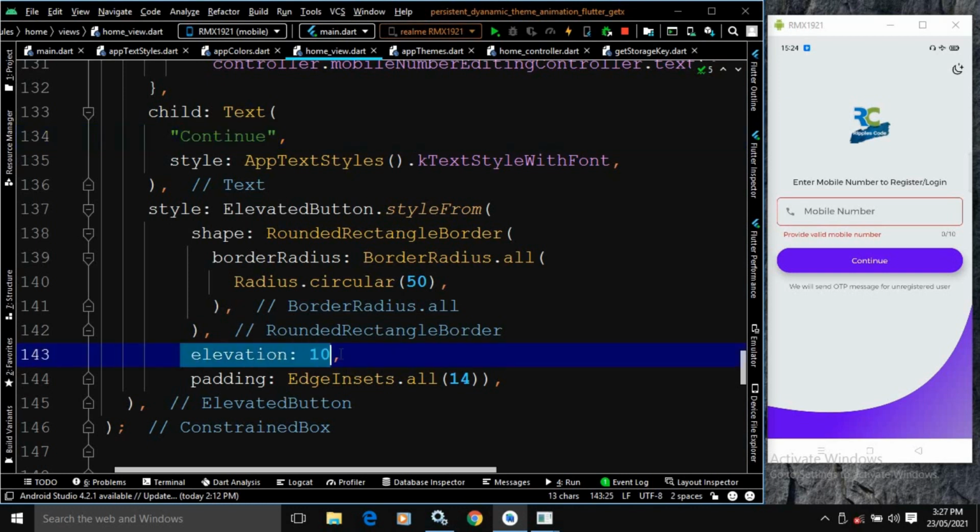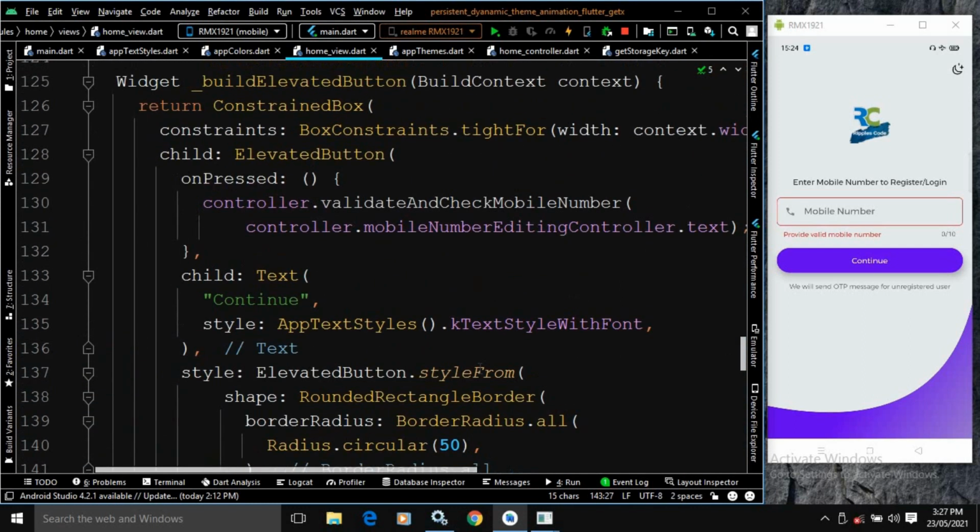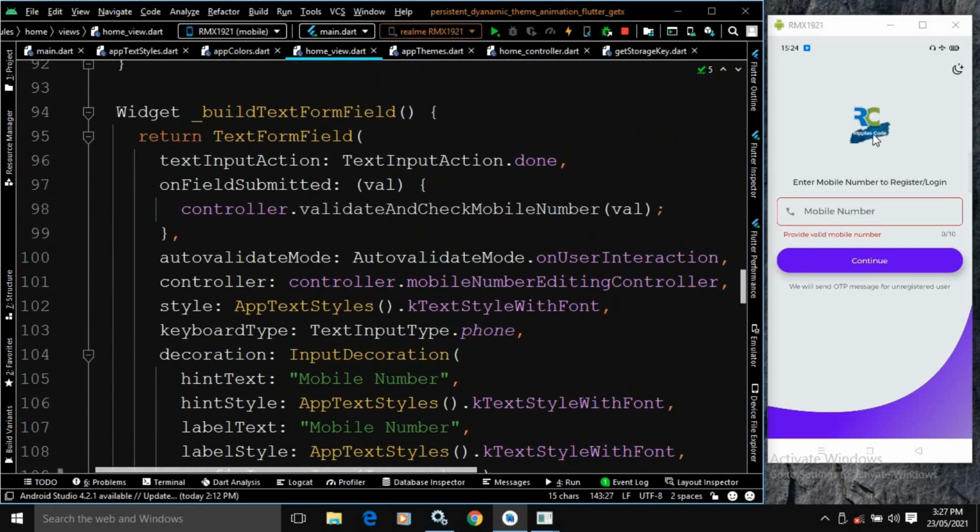The button elevation is 10 and in the padding I have specified a value of 14 from all sides. Okay, that's it up to this image, this text field, this button and this text.